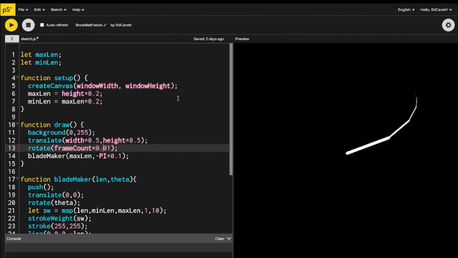So that's 1/100th. Let's try 1/10 of frame count, and I'll show you how fast that goes. And if I just use the full frame count, you really can't see anything that's happening. So you want to use a fraction of frame count. We're going to use 1/100th, and we're going to be consistent about that. I'll explain that a little bit later, but we're going to use this value a lot.